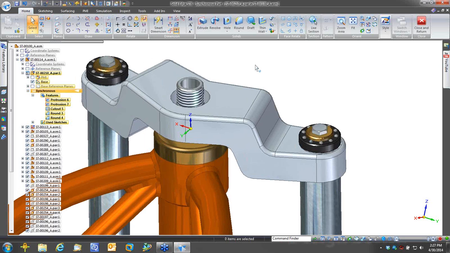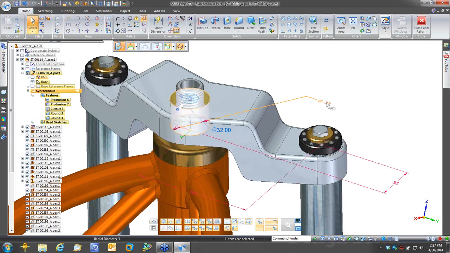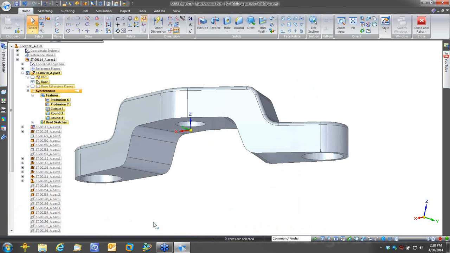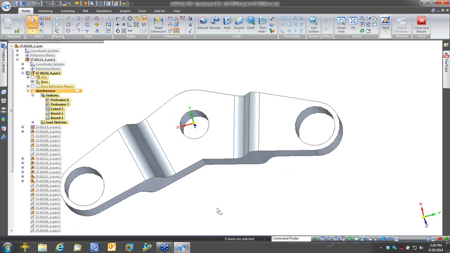I can also just look and see that this hole might be a little too big, and again, I can dynamically change that to a different value right here and see how that's going to now fit around the steering column. As I turn off the background components, I'm going to rotate this model around. Again, this is a nice learning tool.